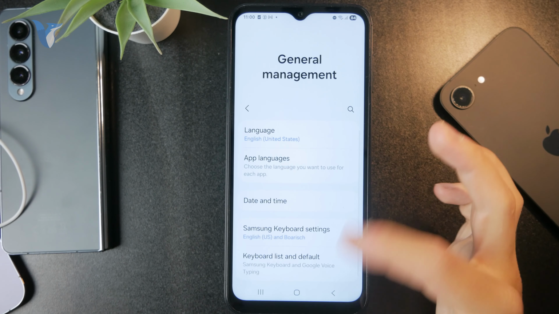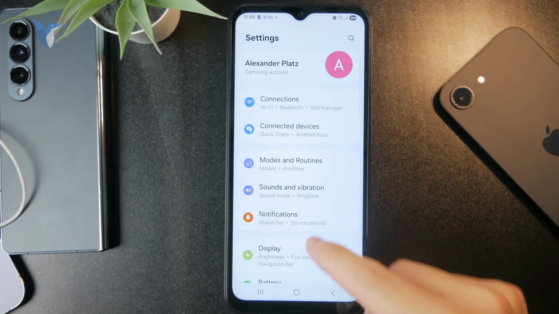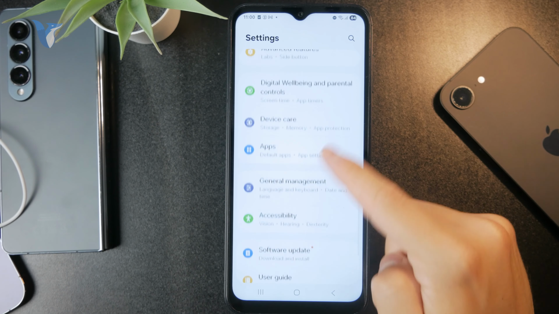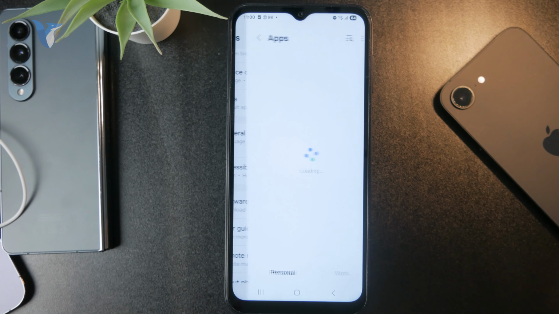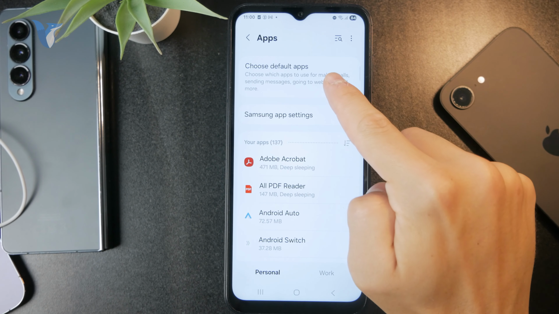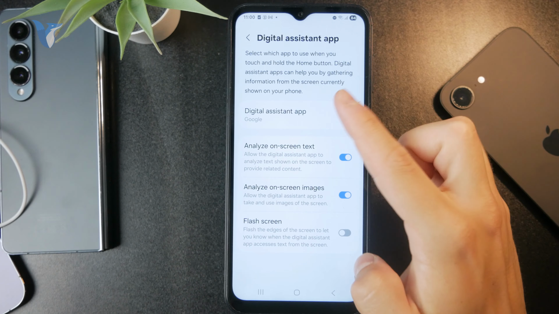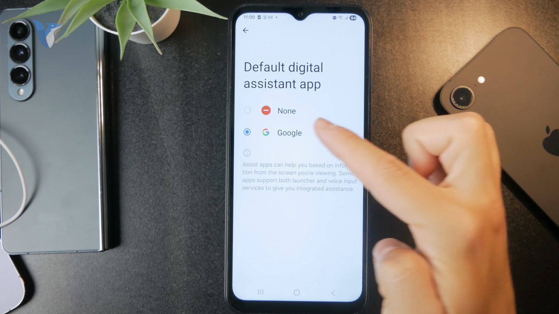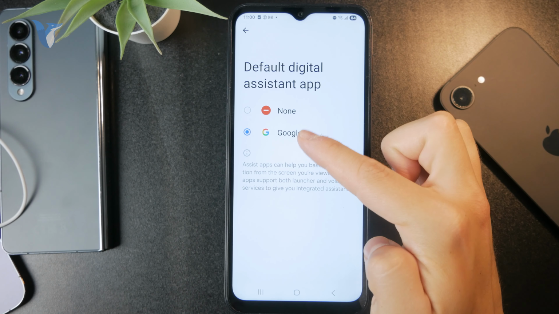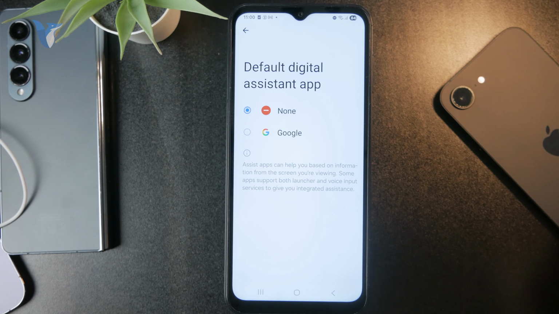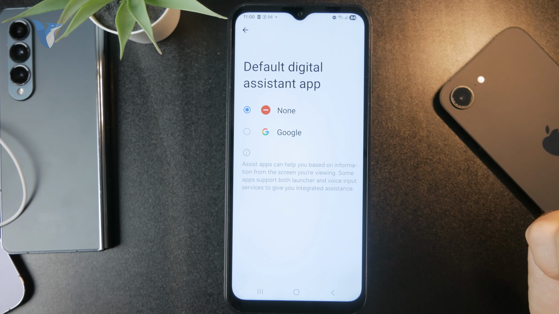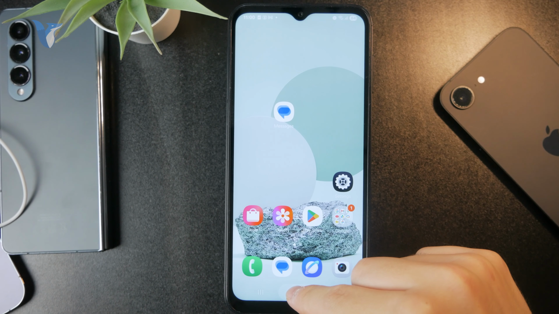Make sure you are on the main settings page, and in there scroll through the menus until you find apps. And at the top we have the default apps. And from those, we're going to click on the digital assistant app and we can choose which one it's going to be. So for me, it is set to Google, but I can set it to none like that. And that's how it's going to be. So now whenever I hold down, nothing happens.